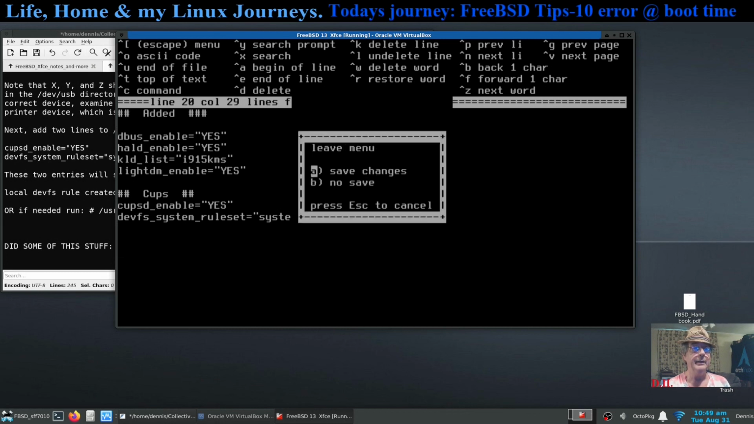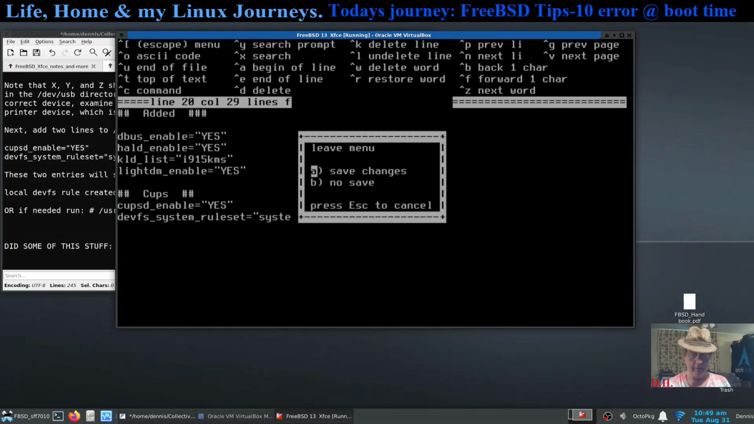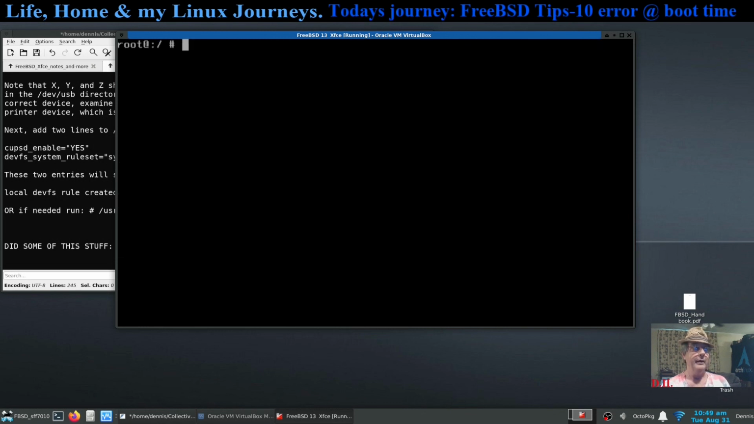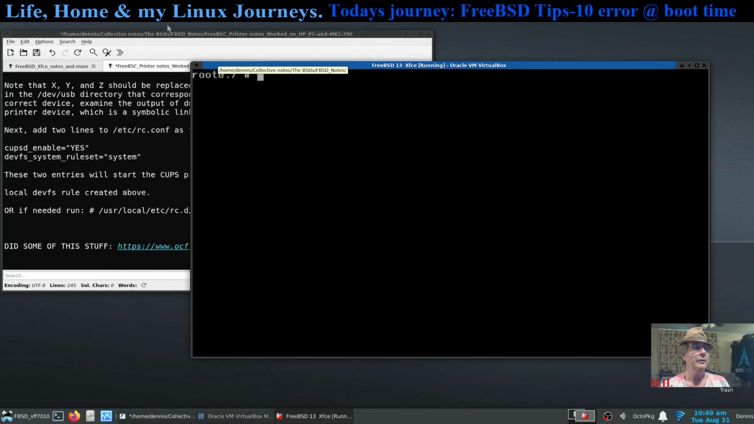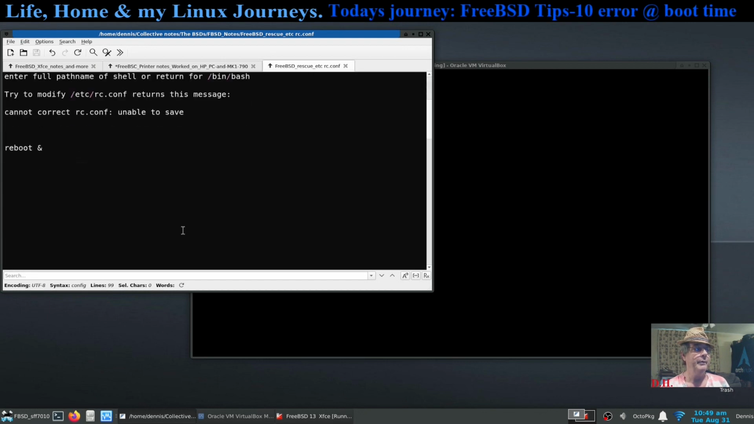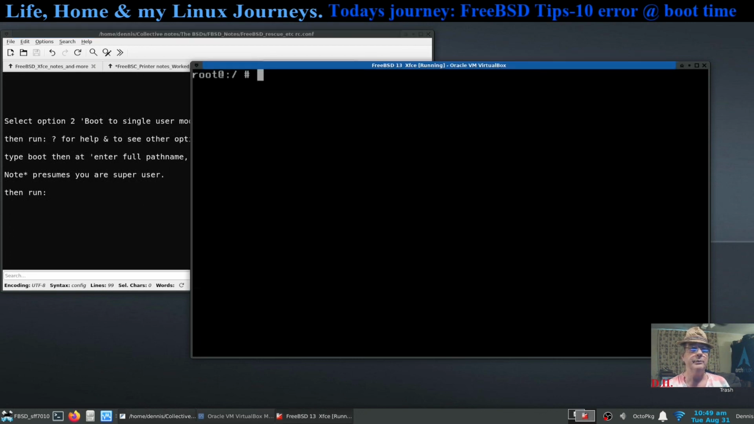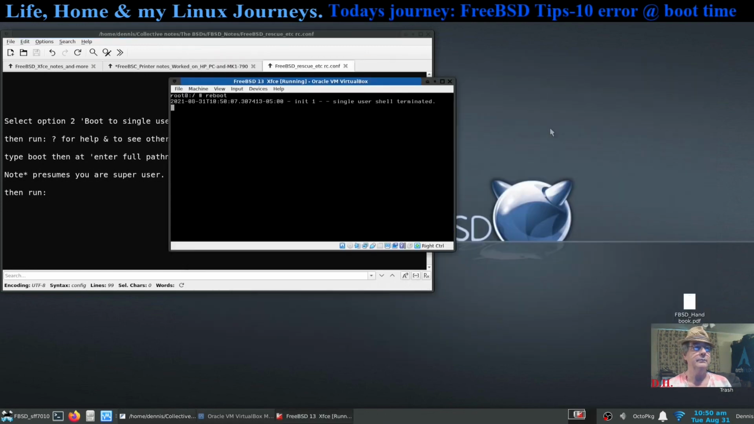Escape key to leave the editor, and we're going to save the changes, and we get an unable to create file /etc/rc.conf. In other words, it's not going to save it. So we're going to leave the editor, no save. Here's what I found as the fix. I'm going to have to move this back down a little bit here. First thing we're going to do is this was the error that we just got and saw. We're going to reboot, and when we reboot, we're going to use the second selection, boot single user mode. Let me reboot. And I probably should go ahead and get out of scaled mode.